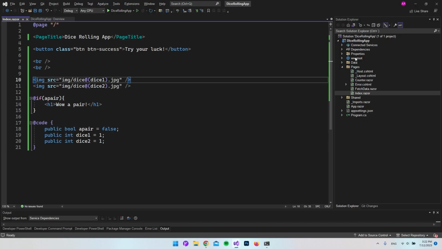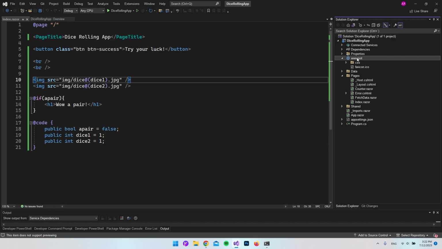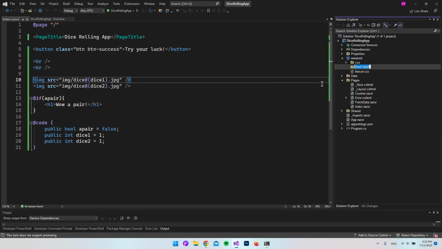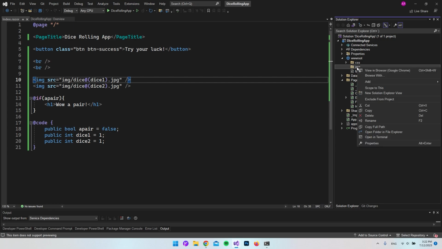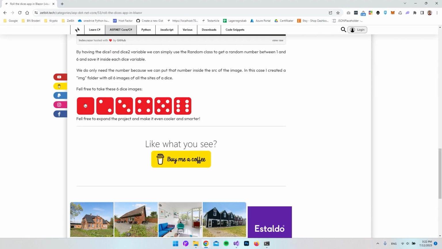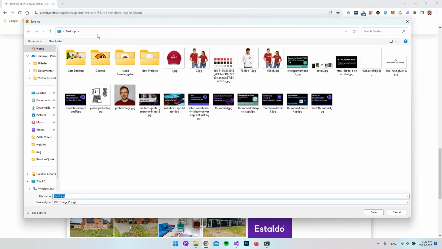So it's inside this www root folder that we want to right click and say add, and we want to add a new folder called img for images, and then we can actually go and just right click this folder and say open folder in File Explorer. Because when we do that, we can go and take the path here. So you can just go and copy the path, and then we can go back and say that we want to save these images into the folder and then hit enter.